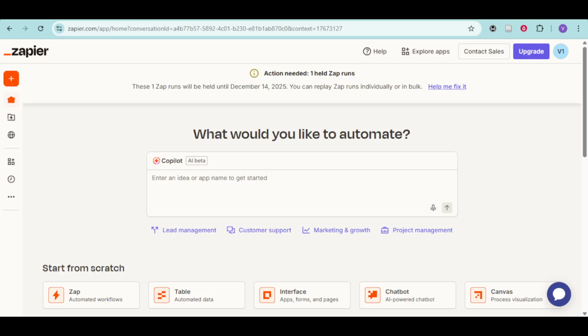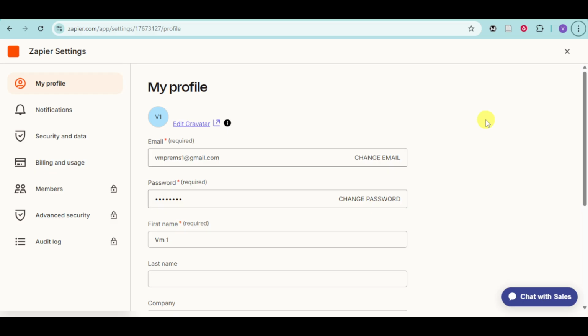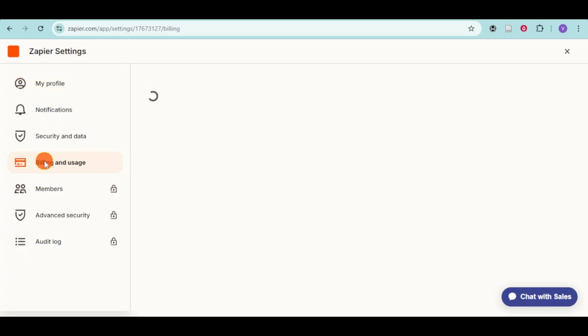So after logging in, you will automatically be redirected to the homepage of Zapier. Now all you have to do is to go right here on the top right and click on your profile. Then click on settings right here and it will open up your Zapier settings. Right here on the left side, you will be able to see billings and usage. So go ahead and click on that.